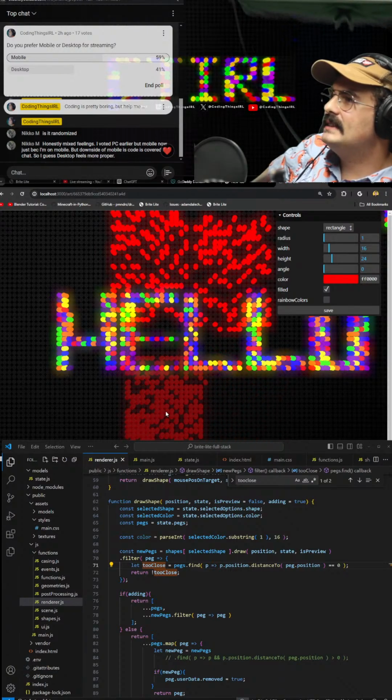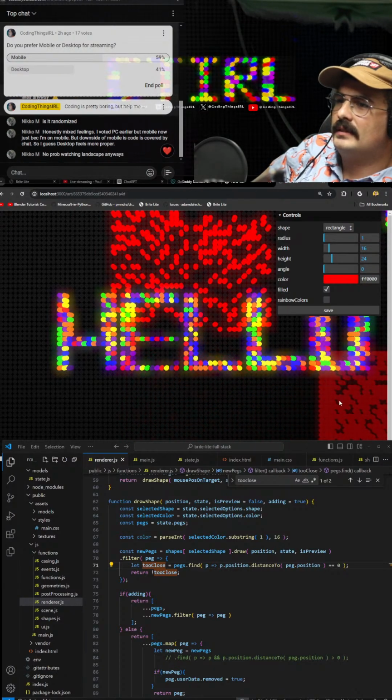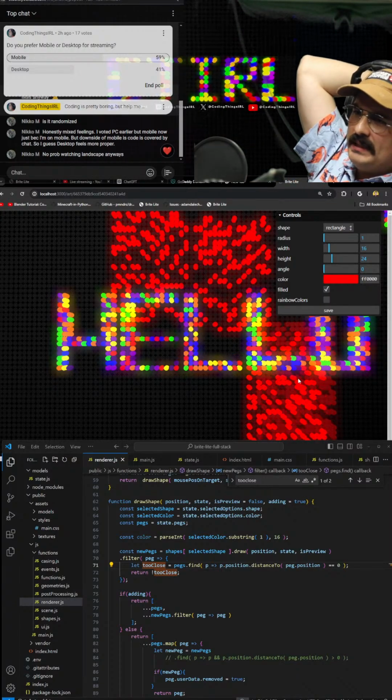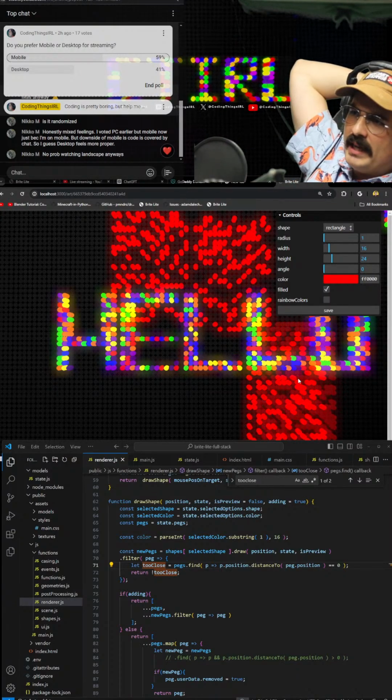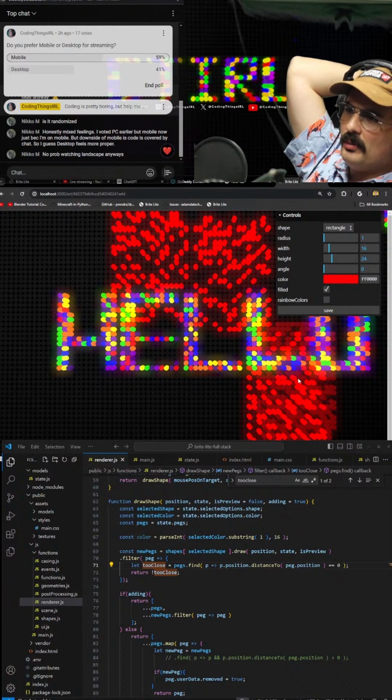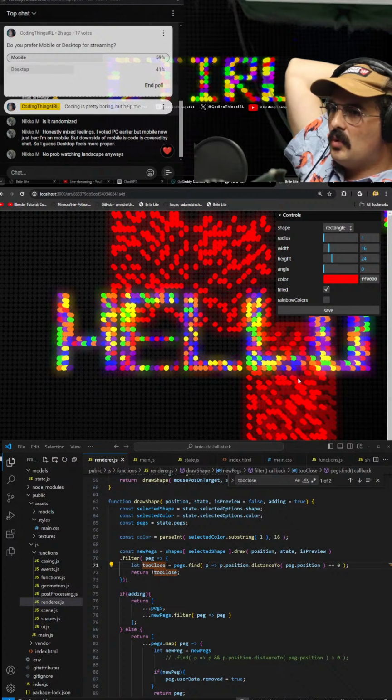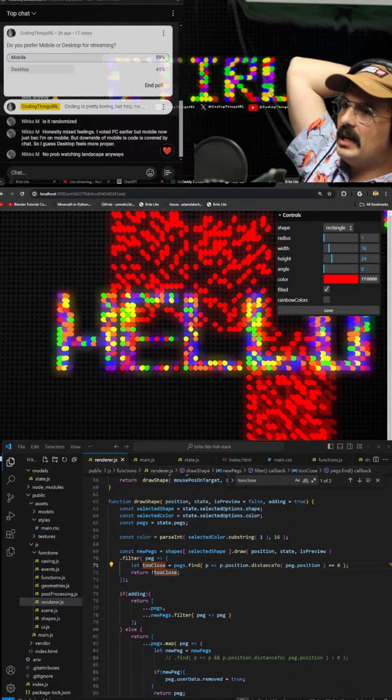I can't believe it's still like that. Honestly, mixed feelings. I voted PC earlier, but mobile now, just because I'm on mobile. But downside of mobile is code is covered by chat. So I guess desktop feels more proper. Is code really covered by chat right now?